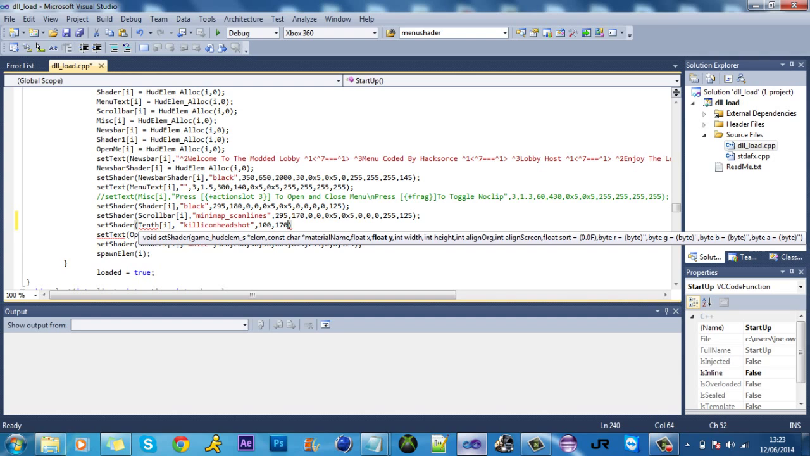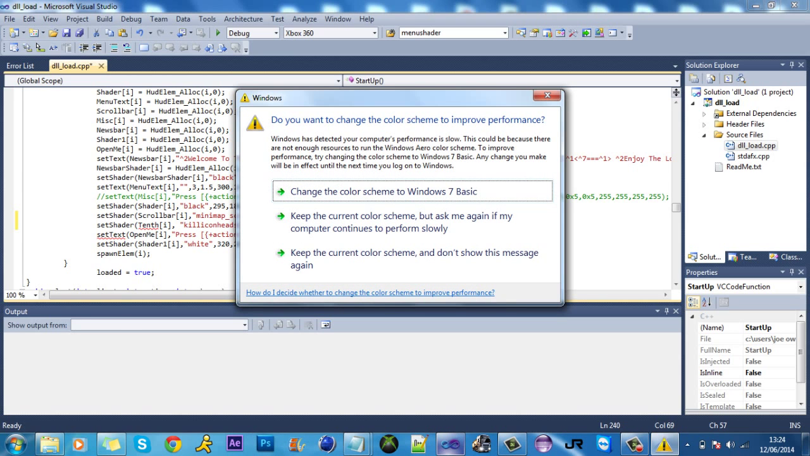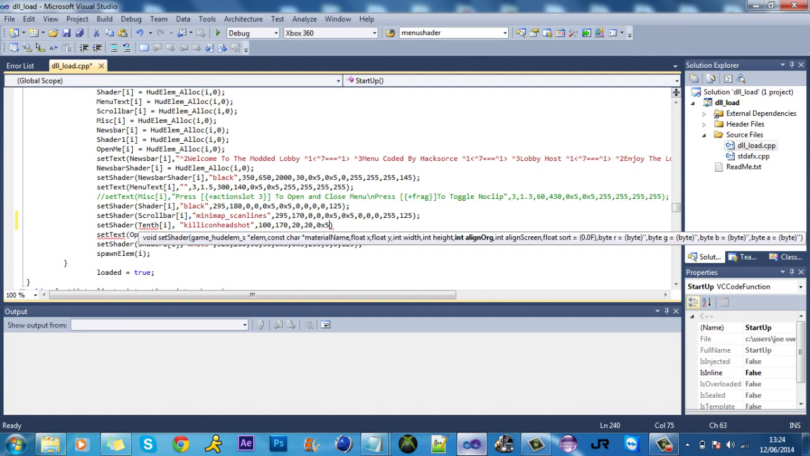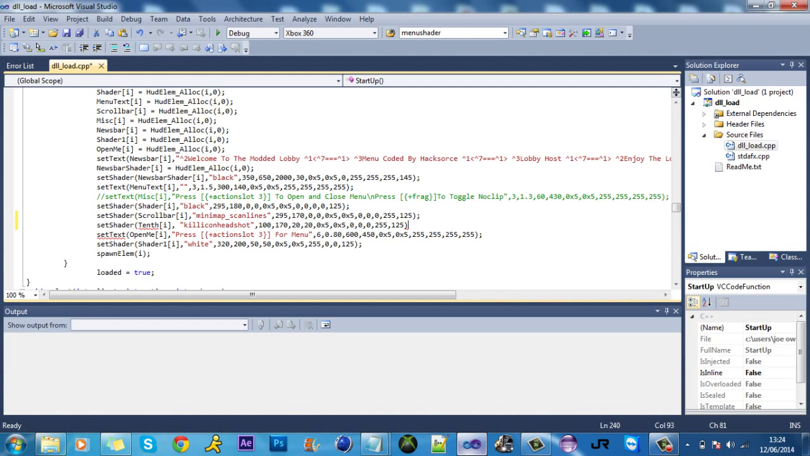Again, it would be 170, and go by 20 by 20. Ignore this. 20 by 20 for that. X5, X5, and 1, 2, 3, 1, 2, 5. You want to make it as similar as possible to the scrollbar itself. Forget about this error because I just haven't made this part for it, but yeah, you know how to do that.